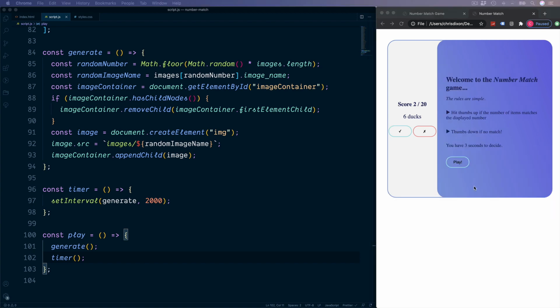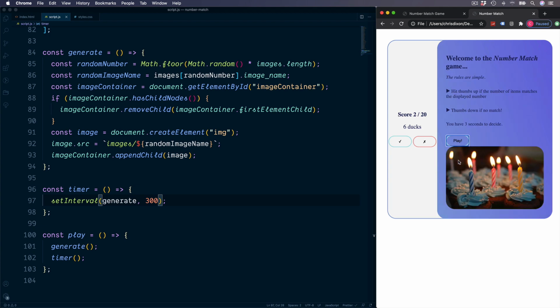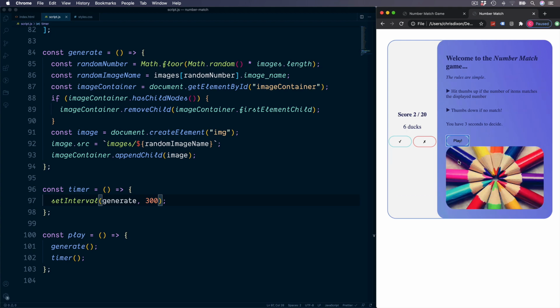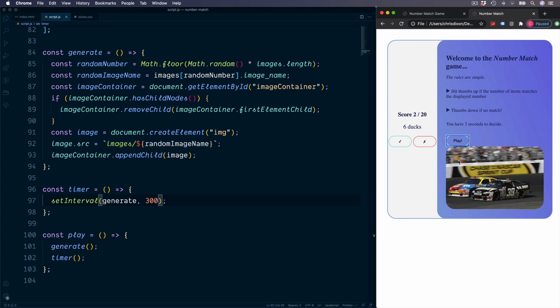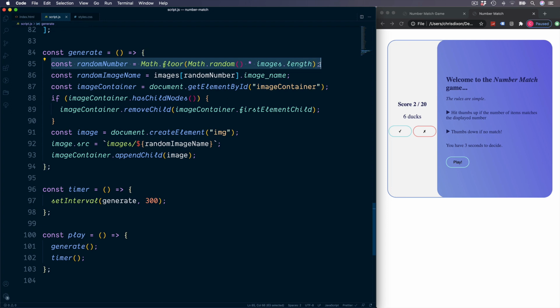The next thing to take care of is to actually end our game. If we reduce our timer down to a really small number, so let's say 300 milliseconds, and then click on play, this will cycle through all of our 20 images, but it will keep going and not know when to stop. So we see here that we've gone over 20 images, but the game still continues to run. One of the ways we can fix this is by reducing the number of images or removing an image after one has been generated. Currently we're generating a random number, meaning our random number can generate 20 different images.